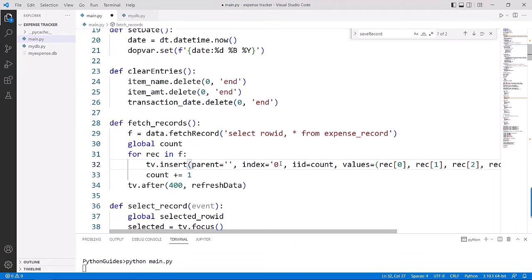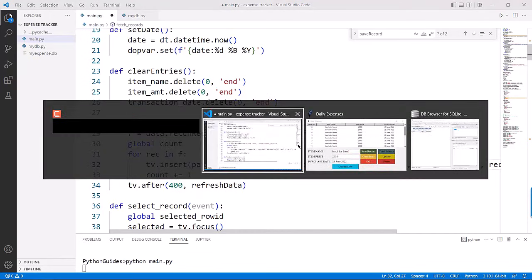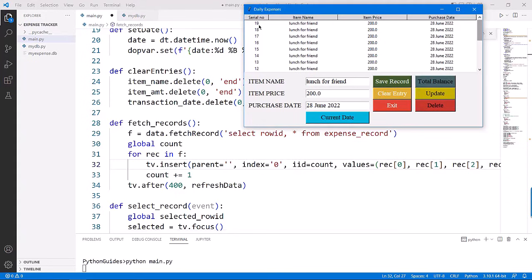Then index is 0. Index means at what position you want to insert the data. If I write end over here, that means, right now you are seeing that if I am adding a new data, it is appearing on the top. See, the serial number is in a reverse order. But if I write end over here, then all the data will start appearing like 1 will be at the top, 2 will be at the bottom. Data will keep on adding at this point.